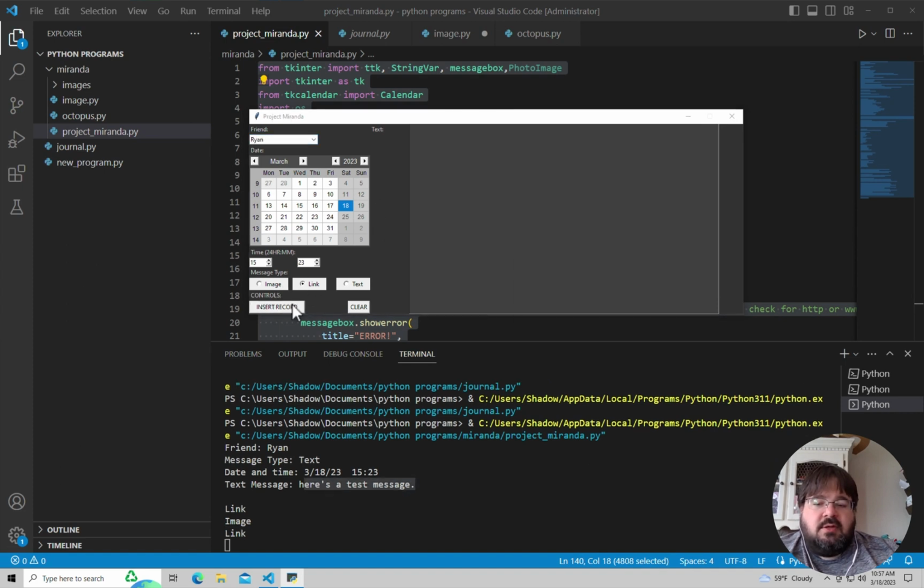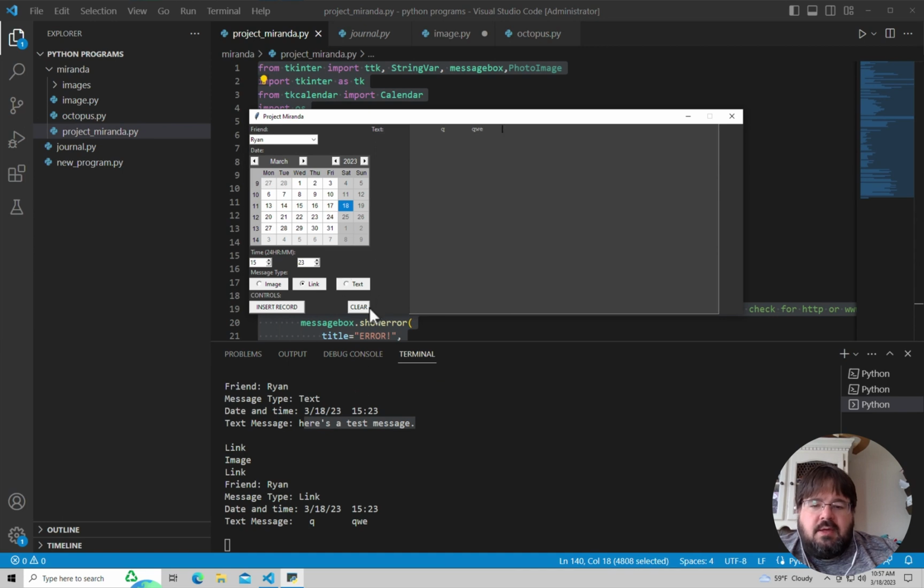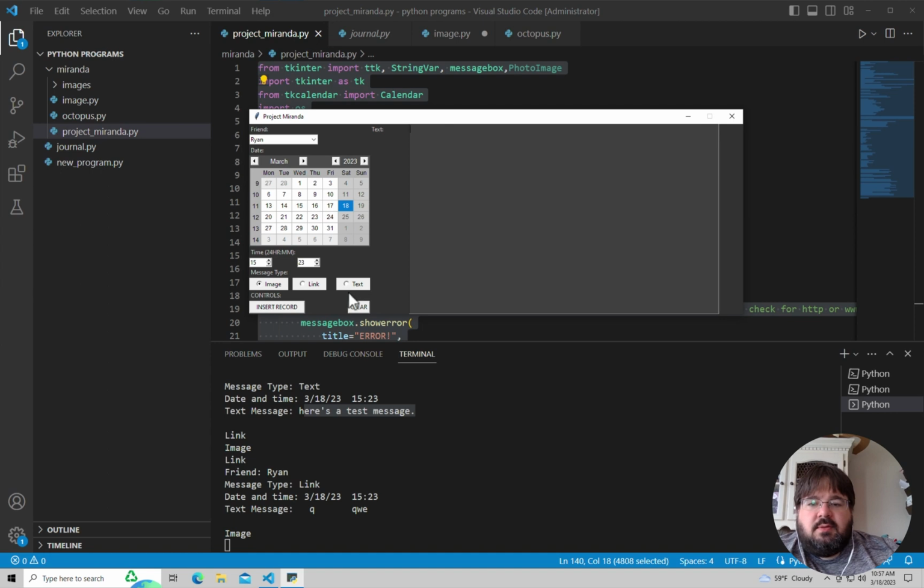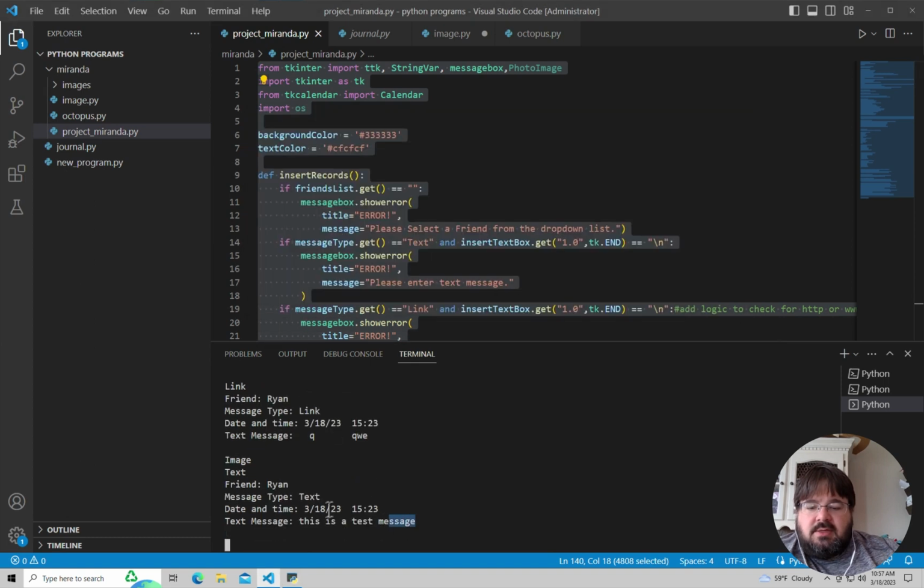If I do link, there's nothing there. It'll say, please enter a link, and this is going to have extra validation on it. It's going to check whether it's an actual web link instead of just a message. But right now, it'll just do that. So I guess the next step is to connect it to a database and then start feeding in all of this data and seeing how it works in a test table.